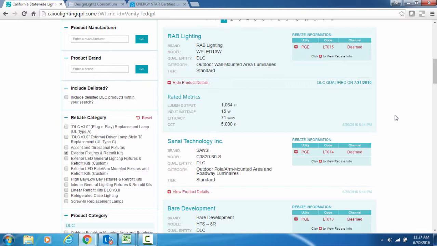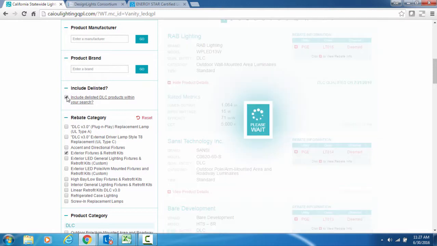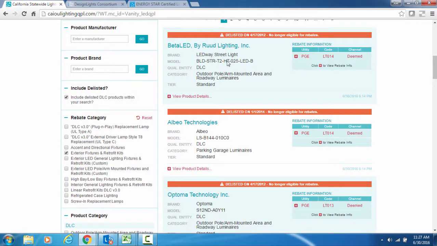With the Design Lights Consortium, they maintain a delisted archive. So if you click on this checkbox here, you can find a product that's been delisted, and you can also see the delisting date. This is the same information that will be available on the Design Lights Consortium website that is also available here. This helps us troubleshoot, again, when you're looking for a product that you think qualifies but you can't find it. There could be multiple reasons why you can't find it. This could be one of them.